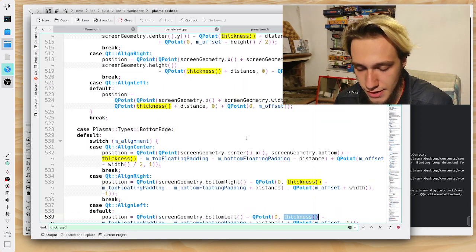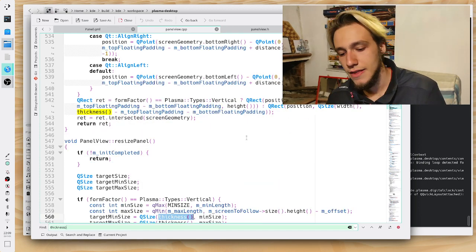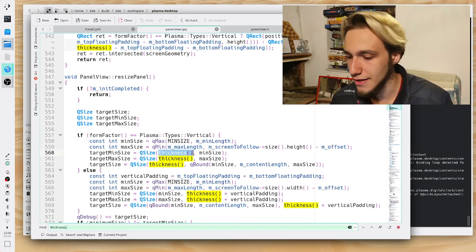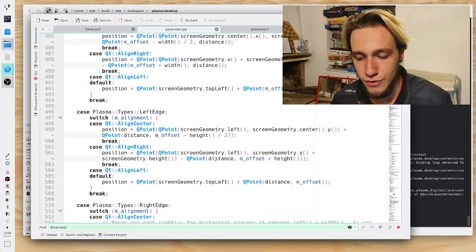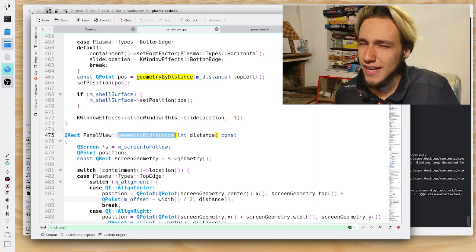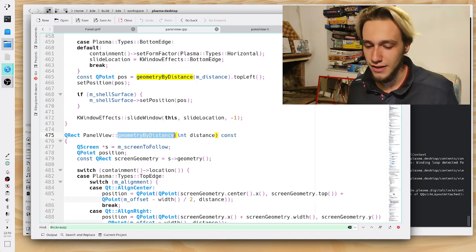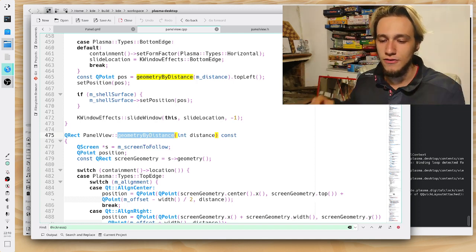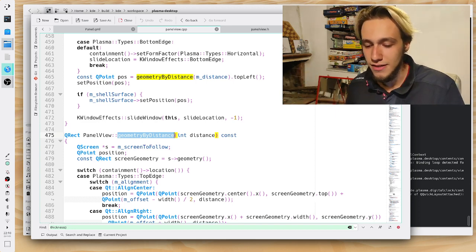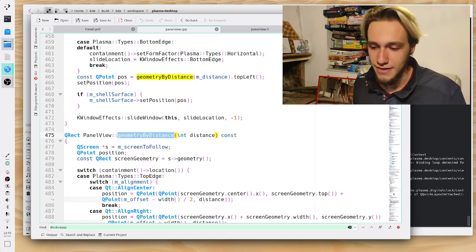As you can see, the idea here is that this thickness property is used to determine the geometry of the panel. And what's a geometry, you might ask? In general, I'm not an expert on this, so please refer to your local window managing expert, but a geometry should be like the size and positioning of windows, stuff like that.